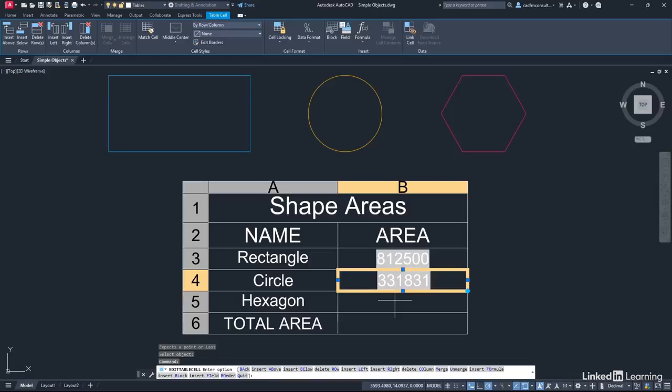I can click once into this cell now as well. Now you'll notice when I'm clicking, I can't do anything. Look at the command line. We are currently in edit table cell.